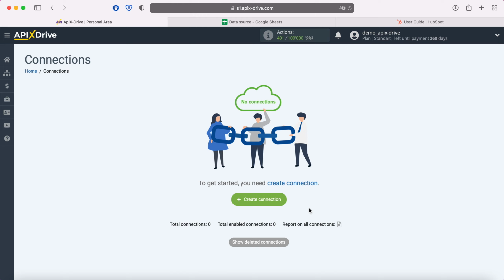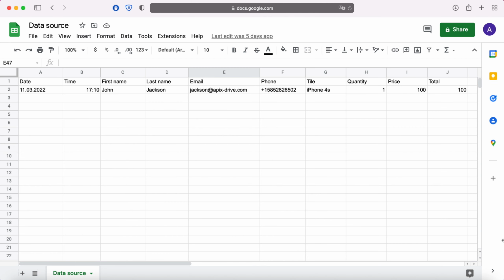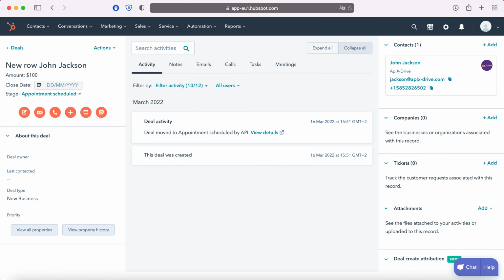Today, I will tell you how to set up uploading new rows from Google Sheets to the HubSpot CRM system. This is necessary in order to automatically transfer new lines from Google Sheets to other systems. For example, in HubSpot you can create new deals, conveniently store, process and interact with them in every possible way in the future. Now let's move on to the setup.